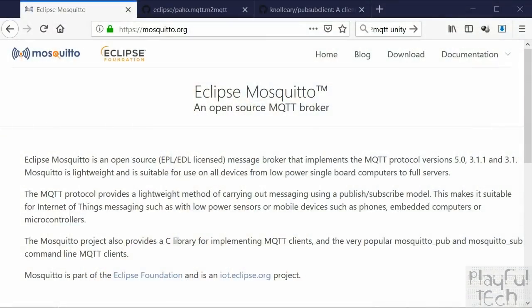But either way, we're going to be running a program called Mosquitto, which is a free MQTT broker. So let me show you how you set that up. Okay, so all the software I'm using in this project is freely available for download from the internet. And the first piece is Mosquitto itself, which you can download from mosquitto.org. So as it says on the page here, Mosquitto is made by the Eclipse Foundation. It's open source, and it's what's called an MQTT broker.